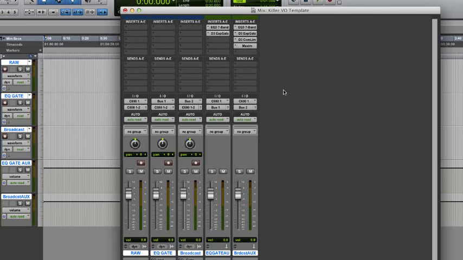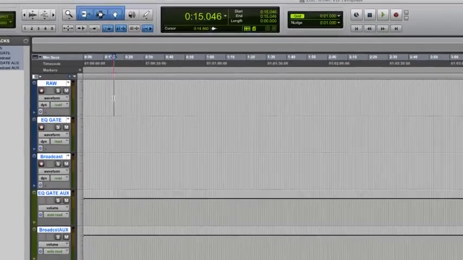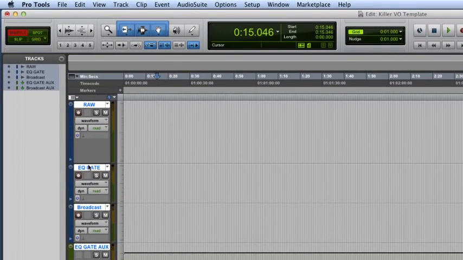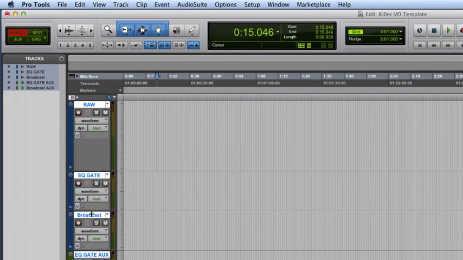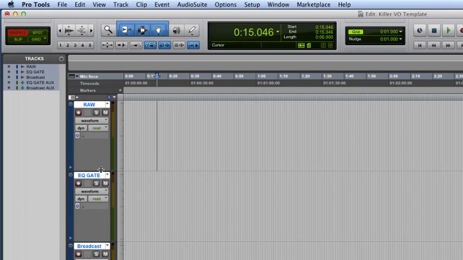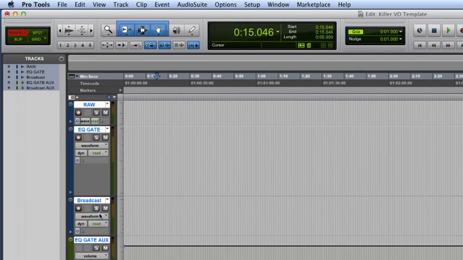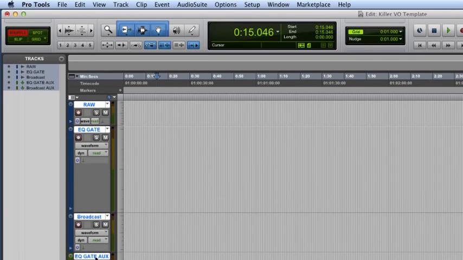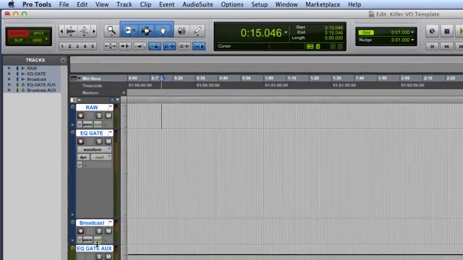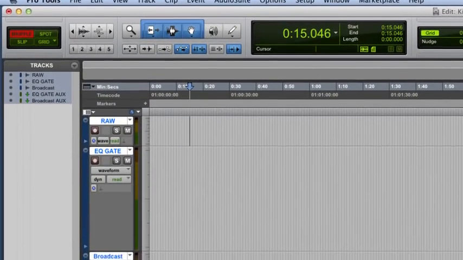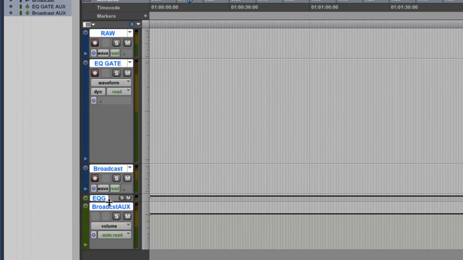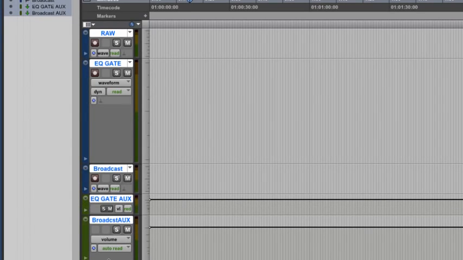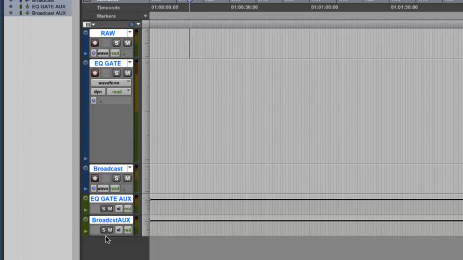Okay, I think we're pretty well set up here. Let's come back over here to the edit window. I like to resize my tracks a little bit. To be honest, a lot of times I use the EQ and gate one just because then I can add additional processing later if I wanted to. And we can make these, well, maybe not that small. There we go. We'll just make these smaller. And I like these to start off muted. Okay, we're good to go there.